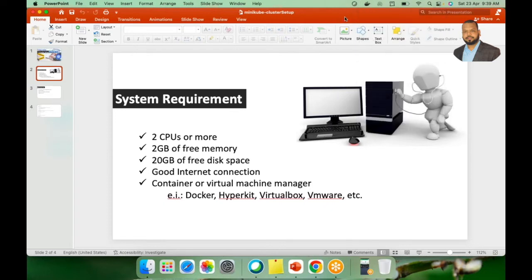I'll just create a new setup using this AWS server. Okay, so we have to create the cluster. What we need: two CPUs or more. Remember, the server should have two CPUs or more, 2 GB of free memory, 20 GB of free disk space, a good internet connection obviously, and we should have a container or Docker installed.